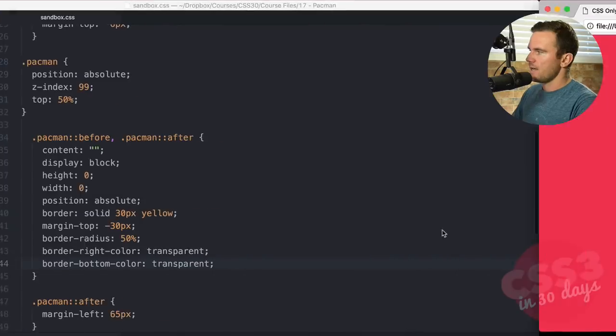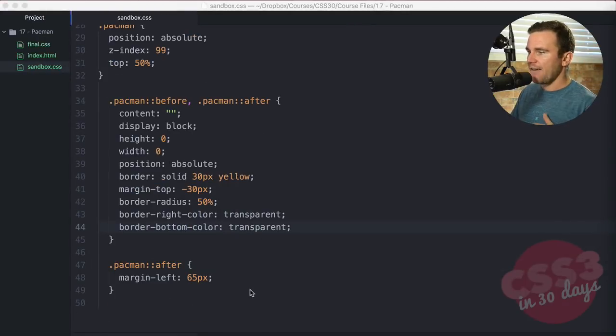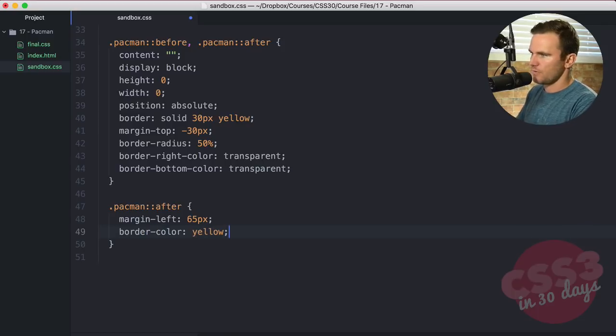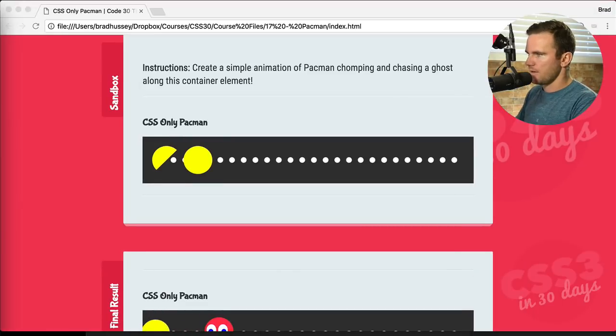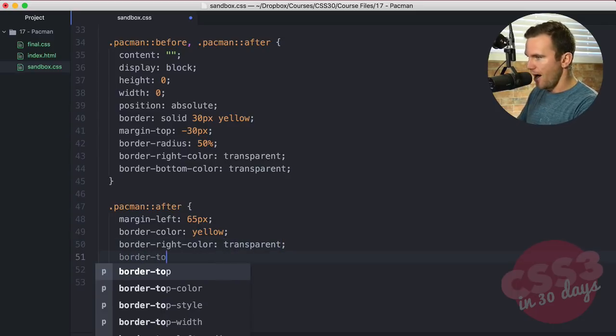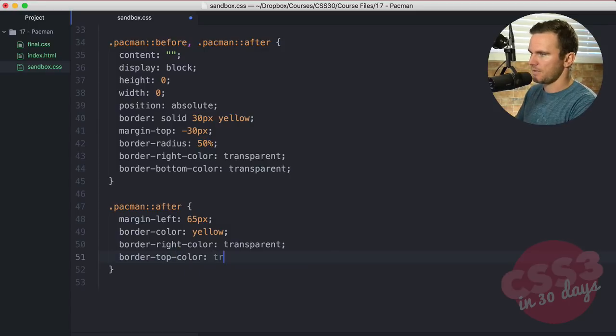But now what we're going to do is make the after virtual element have kind of an inverted version of that so that you'll see what I mean. So let's give the after pseudo element the border color of yellow to reset it back to a circle. There it is. Now what we're going to do is say border right color is transparent and the border top color is transparent as well. If I save that and check it out, now we got the other side.